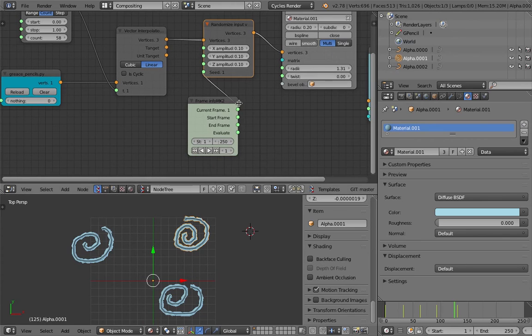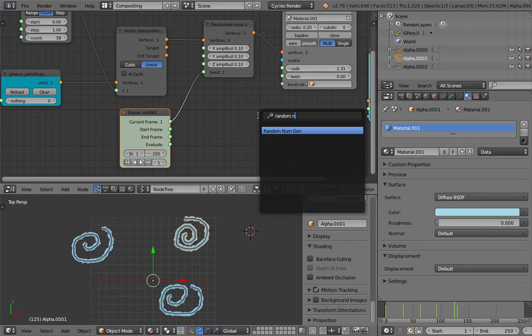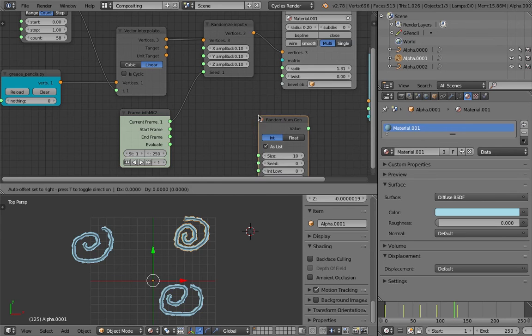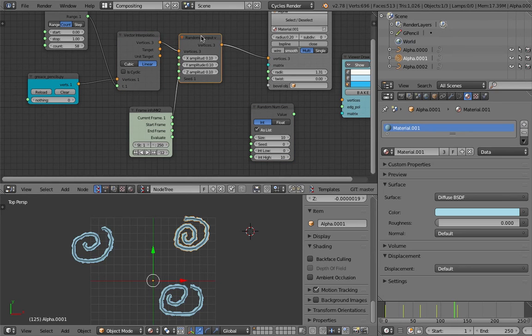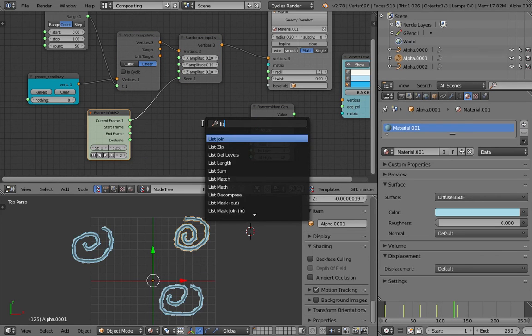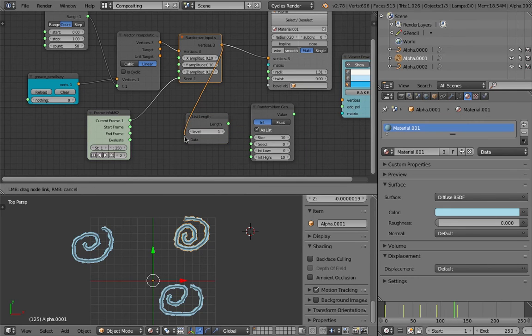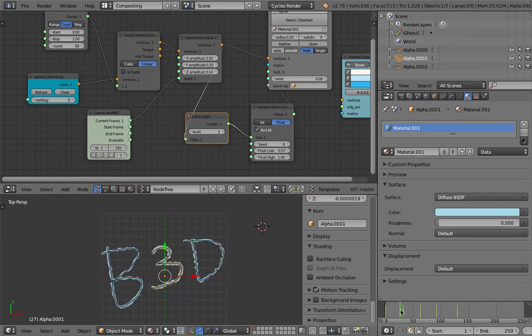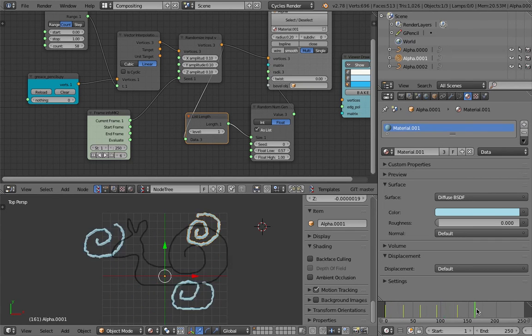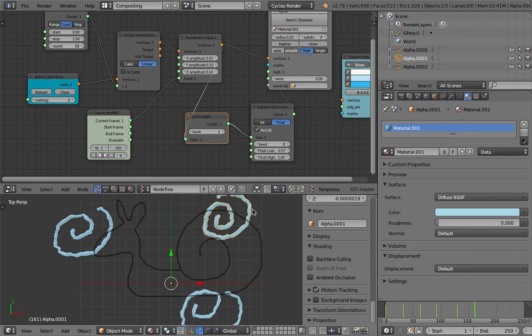So let me think what else we can do here. I think a random number generator. And if we use how many photos are being generated? Get list length. Plug this guy in there and plug this into the size. And generate a random value for the radius. Now I believe we create an effect of kind of like ink.